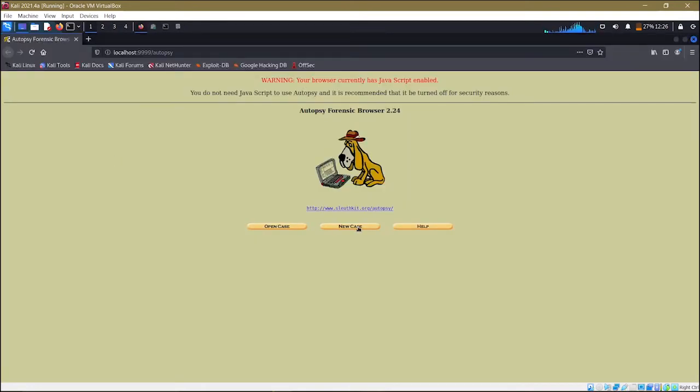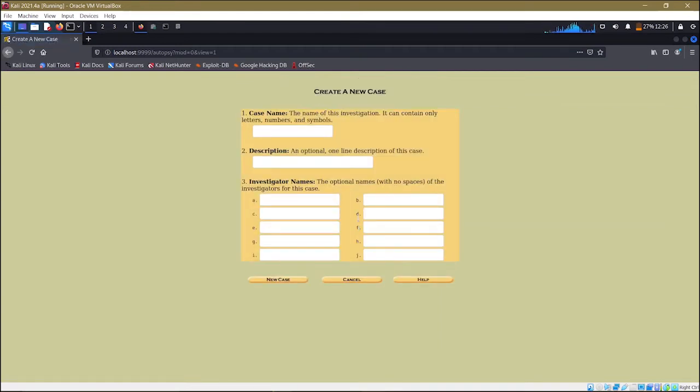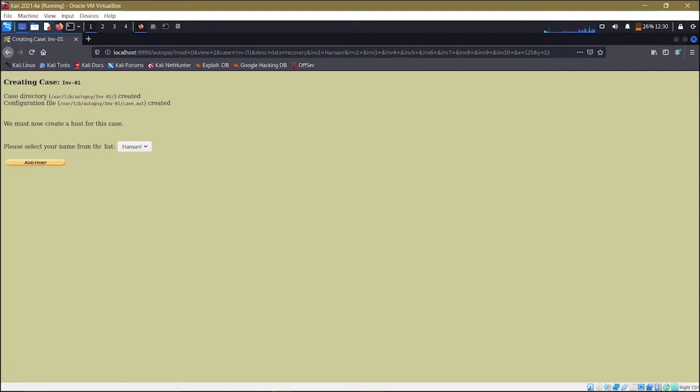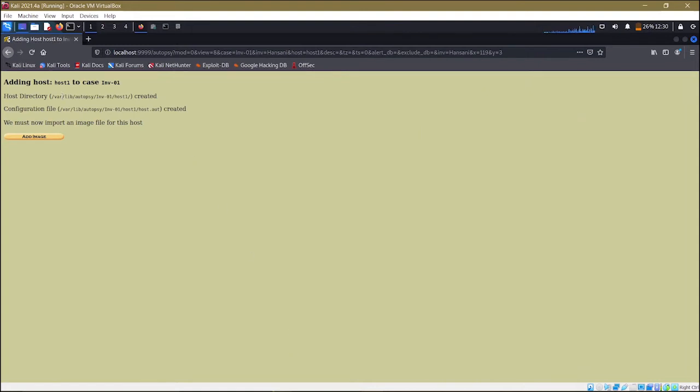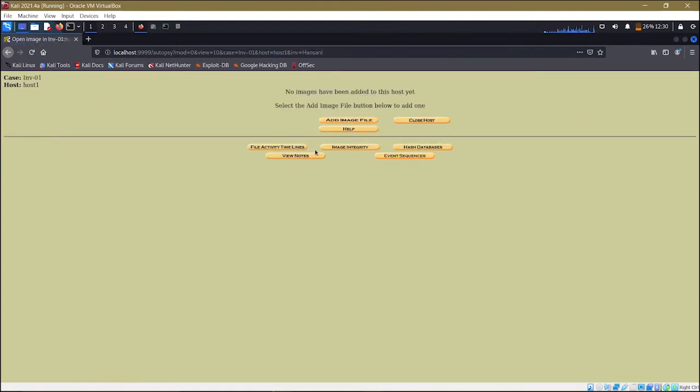For this particular acquisition, we will be opening a new case, and here first of all we have to enter the case name, a description for the case, and the investigator names. Then we have to add a host. Here I will be using the default details. Once the host is added, we have to add the image file.